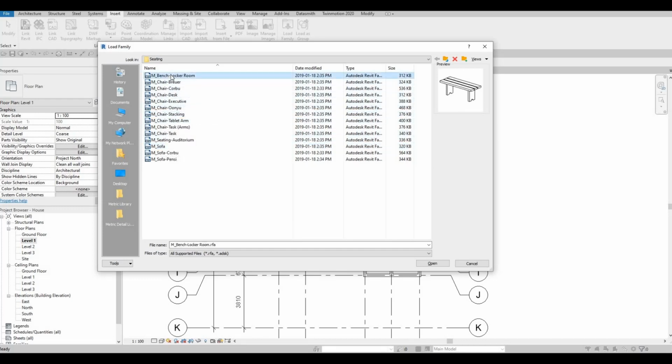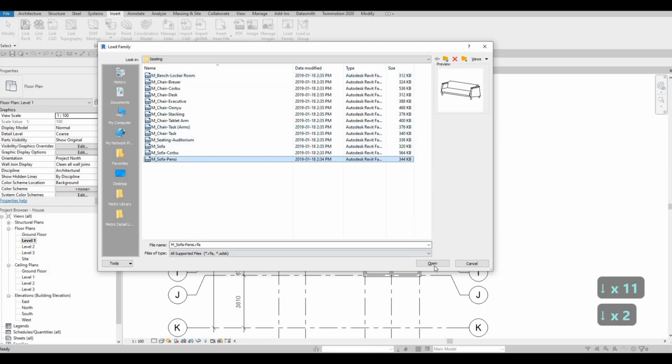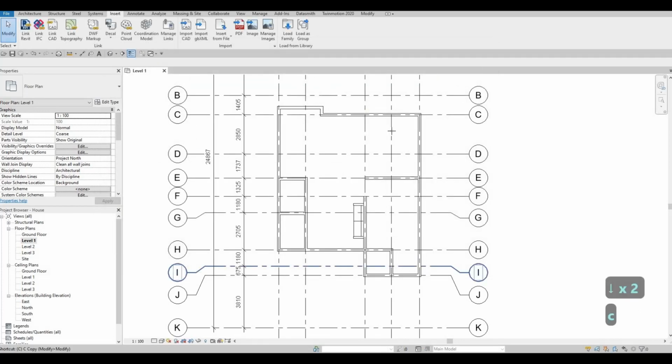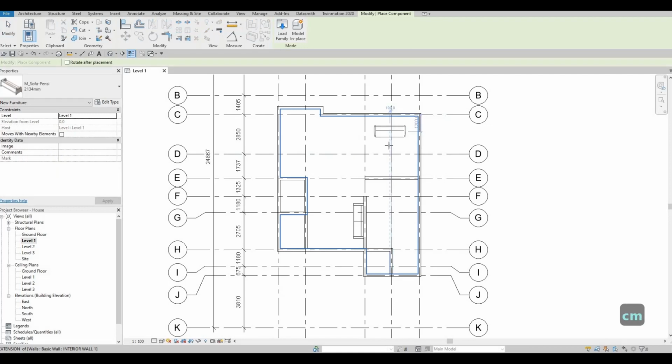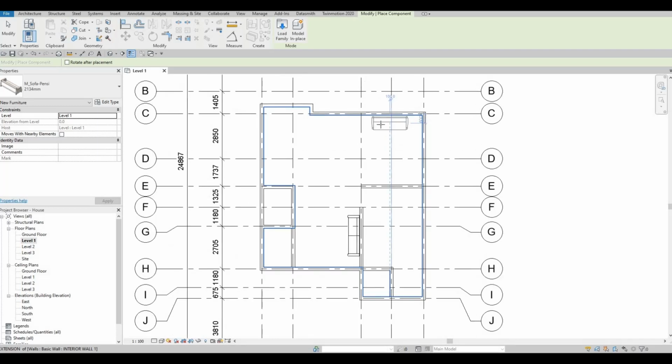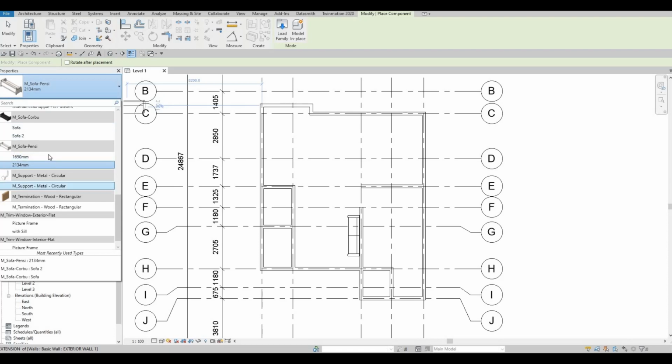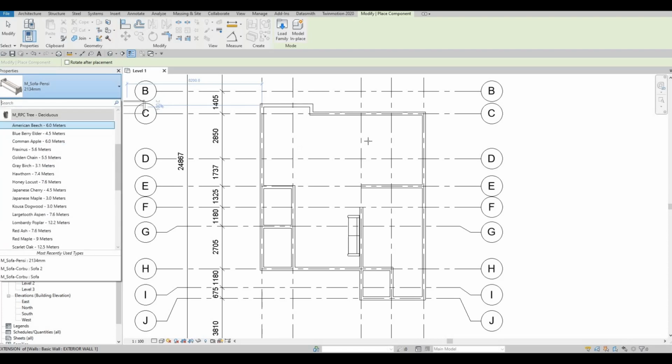So let's look for other sofa that looks similar or much better. So here, let's try this one, CM. So usually when I load a family, I immediately add it. So I press CM so that I don't need to keep on looking for those.